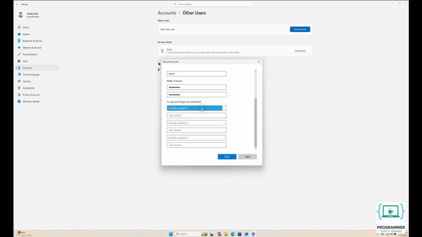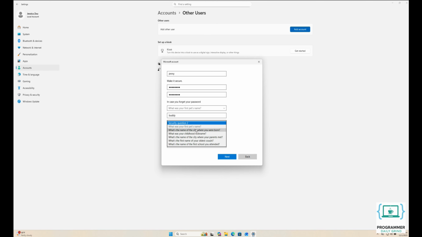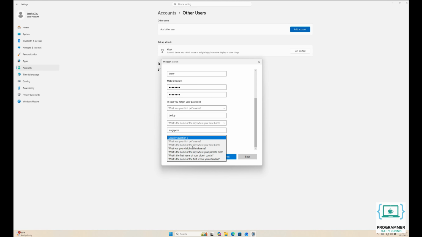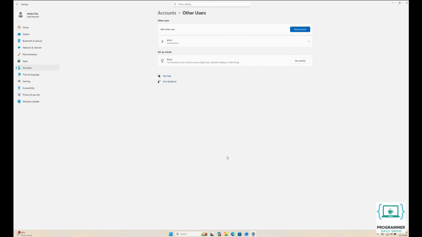Windows will then ask you to set up 3 security questions. Choose any questions you like and fill in the answers. Once everything is complete, click Next to finish creating the account.